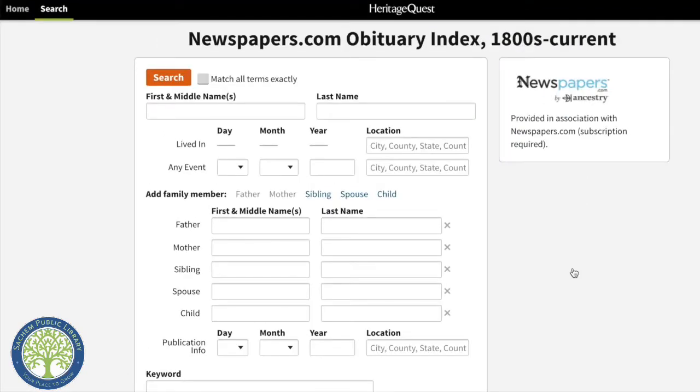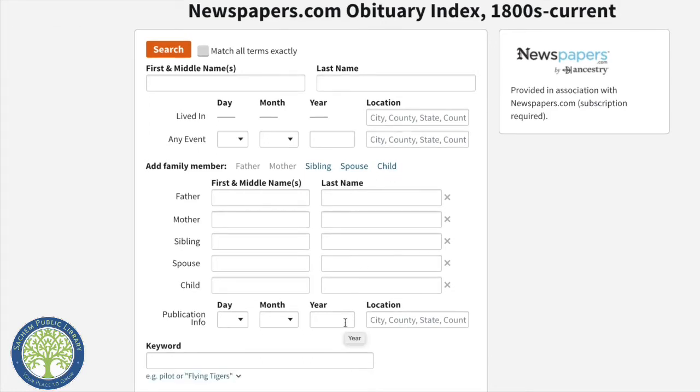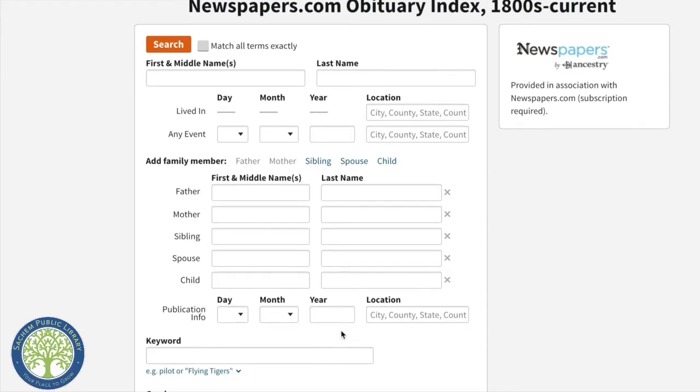As well as typing in your ancestor's name, you can input other information to narrow down your results. You can enter a location that your ancestor might have lived in, the details of an important event, the names of their relatives, the date and place of the obituary's publication, and keywords, such as occupation or military affiliation.